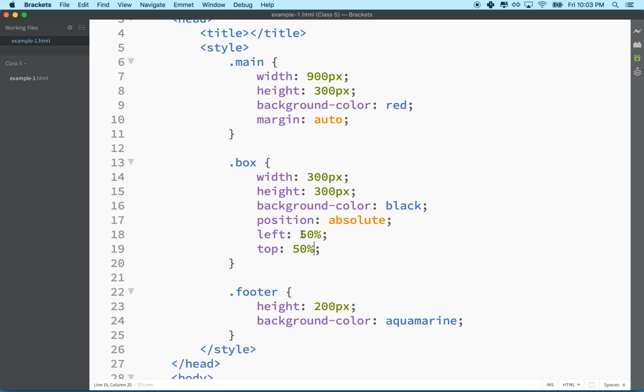There's a couple ways to do that. Calc is a good way to do it, right? Because what I want to do is put the left edge at 50% minus half of the width. So I could take 300 pixels divided by 2 and subtract that from 50% of the width of the screen, right? And then I could do the same thing here. Essentially you could have just subtracted 150 because that's half of 300, but if you want to have the computer do the math, you could do this, right?